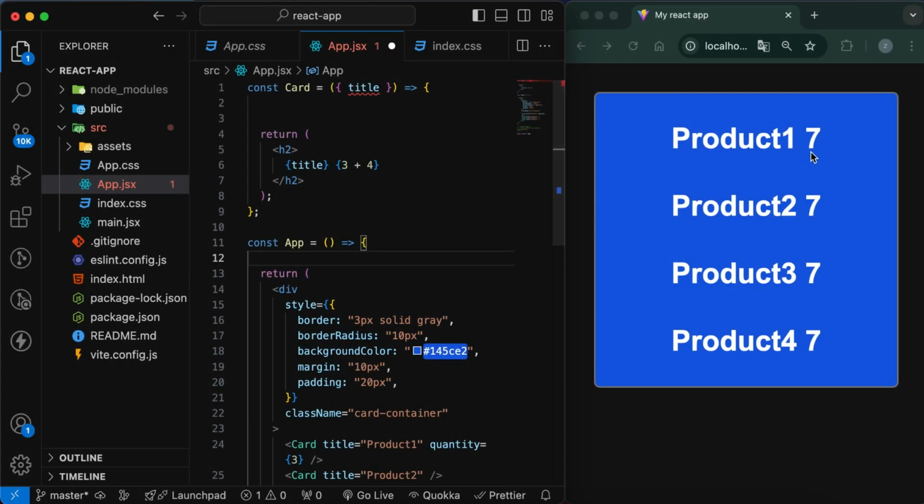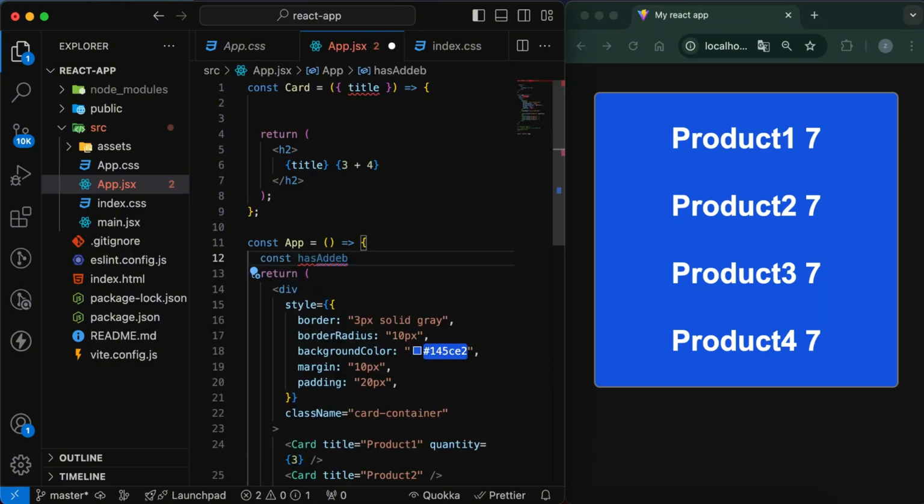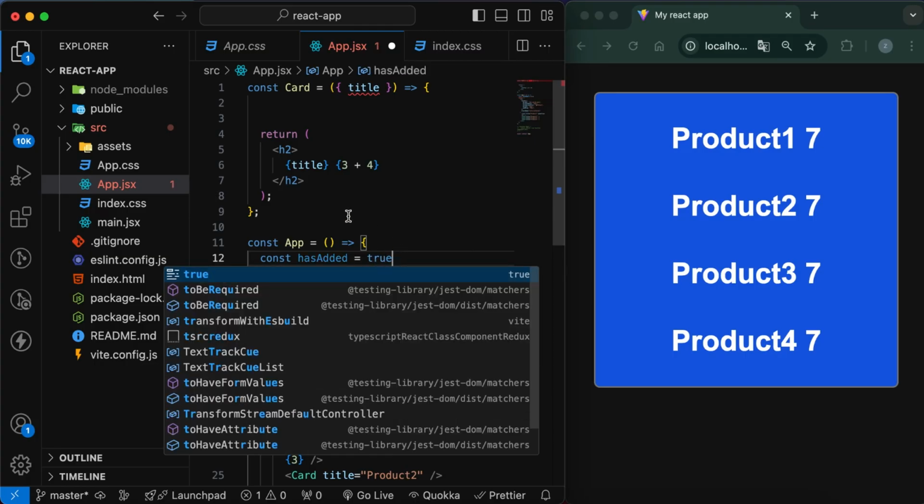In this code example, let's assume that we have this product list. Each product here is a card component. If you have, for example, to track whether someone has added a product to the shopping cart or not, as in e-commerce websites, you have to use state. So if we use a regular variable, something like const hasAdded as a boolean set to true, that means this product has been added to the shopping cart.